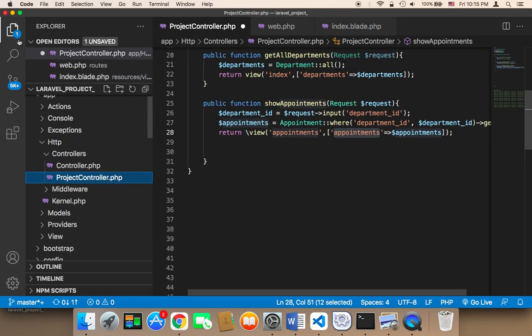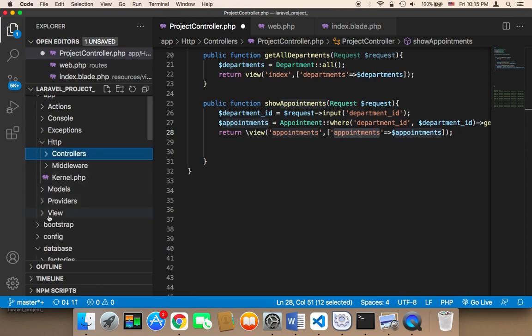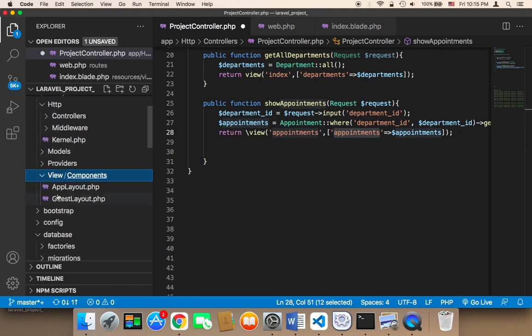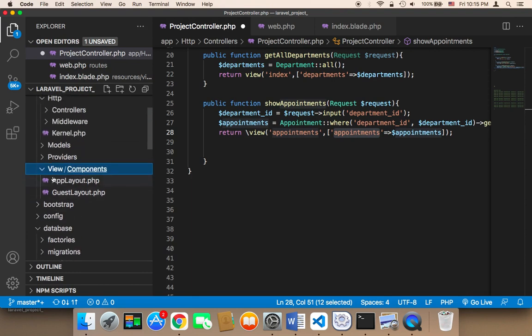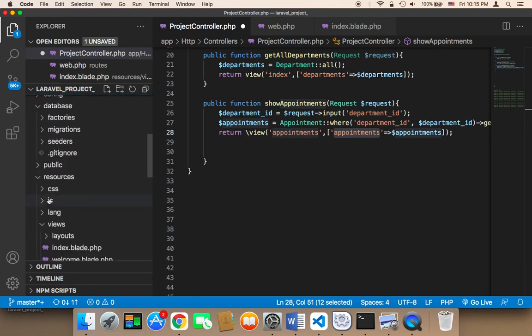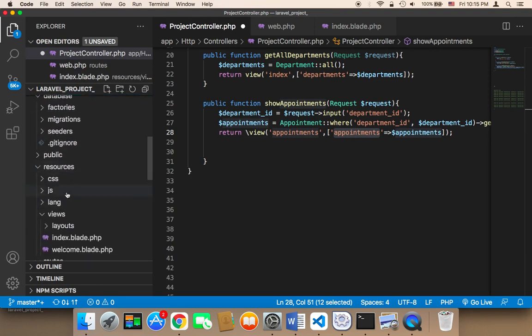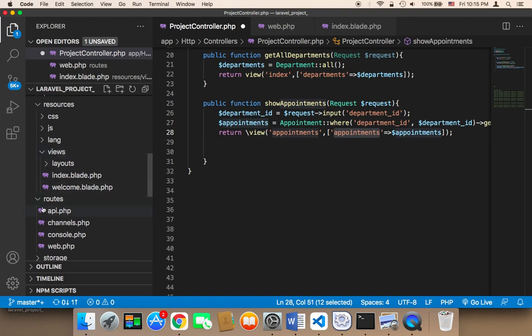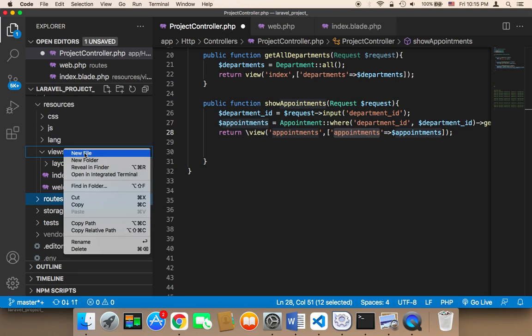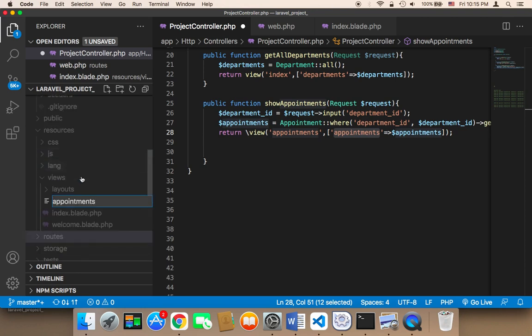So in the view, I'm going to create here. I'm going to open up the view, and then I'm going to create here in resources, and then views, and then I'm going to right click on the views, then new file, and then I'm going to create a file called appointments.blade.php.